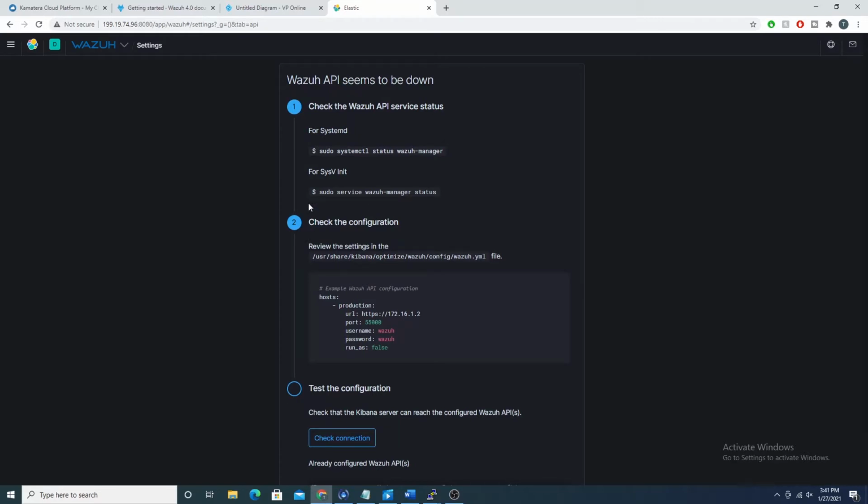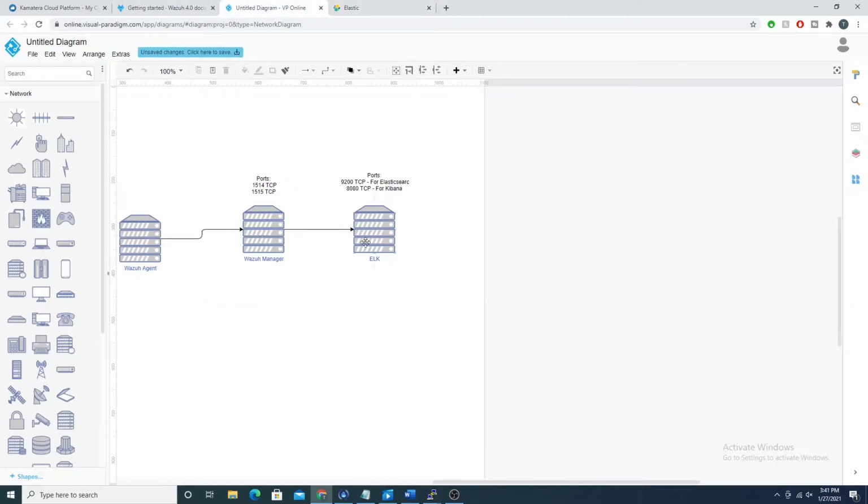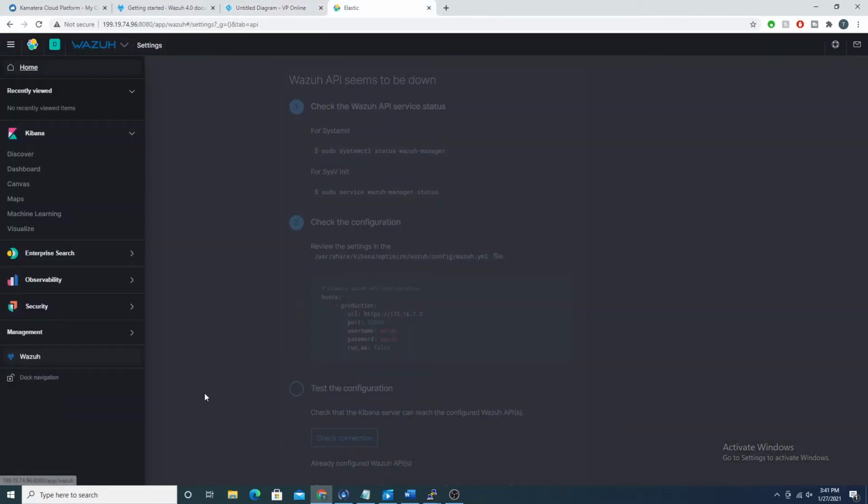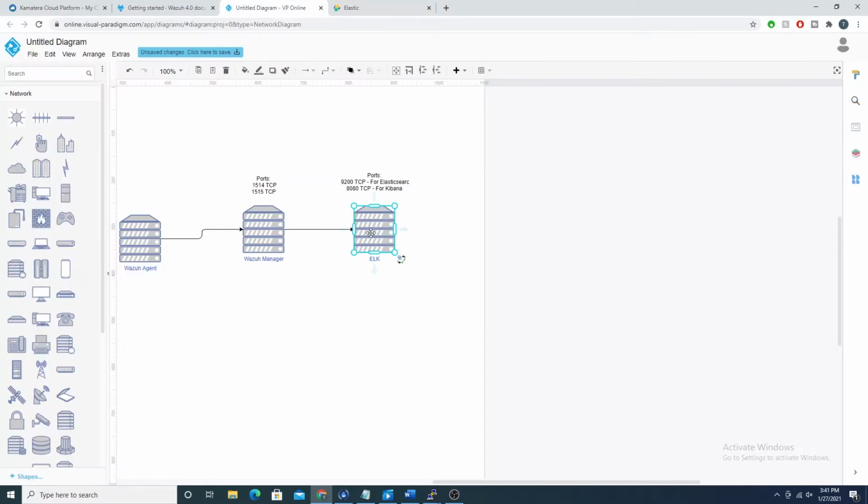So what's happening behind the scenes is the Wazuh manager also runs an API that listens for connections on 55,000. So if we go back to our diagram here, what we just tried to do by selecting the Wazuh app was to connect to Wazuh's API, that's what's funneling all the data to this. We are sending a request from our Kibana server to Wazuh, and this will be on, let's say, Wazuh API port 55,000.